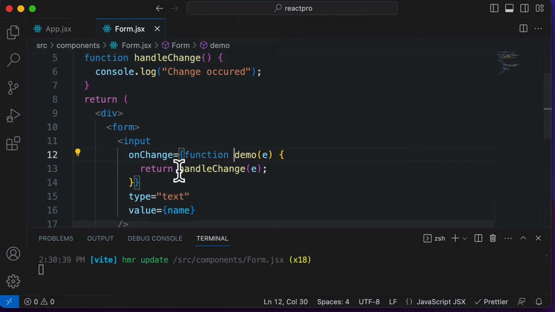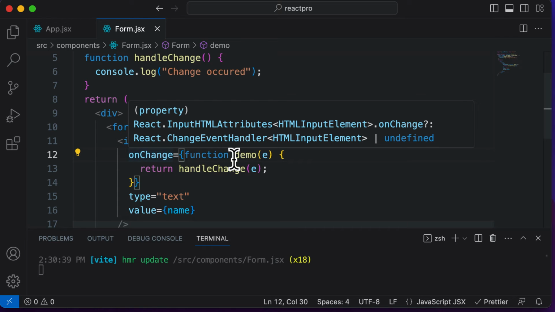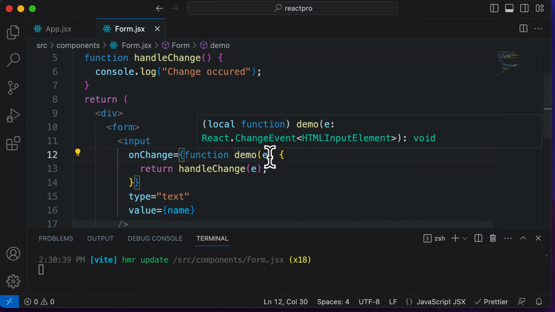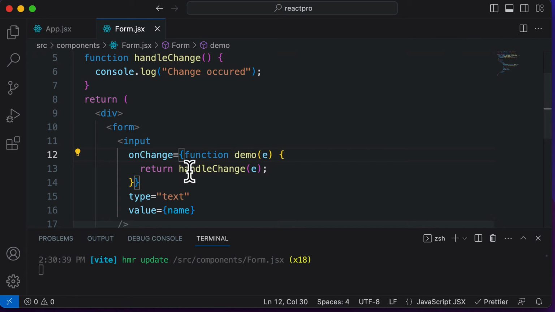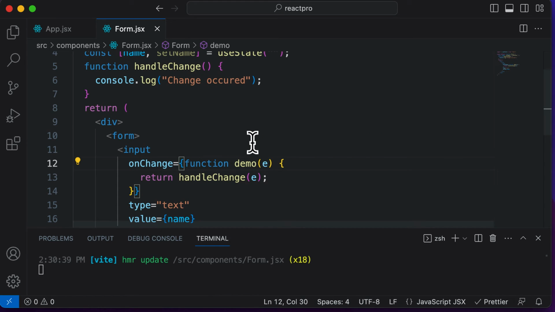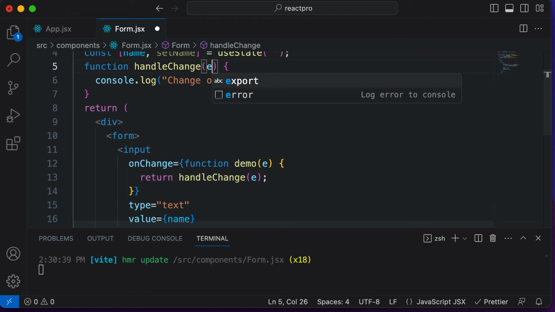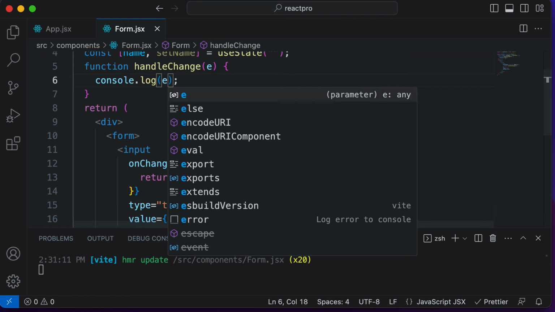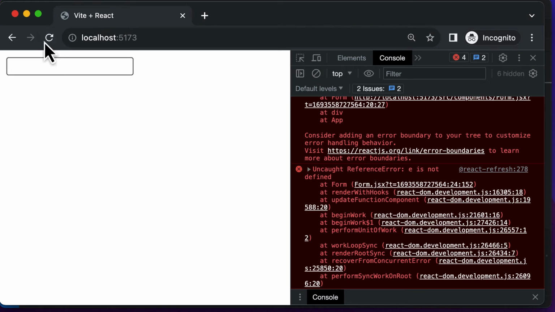All right. So now what this does is that when the onChange happens, it will execute this function, which will get the event. And that event is going to be passed to this callback function, which is handleChange. And now this handleChange function will be able to receive that particular event. So let's pass in that event here. And now instead of console logging "change occurred", let's console log the event directly. So I'll pass in event here.